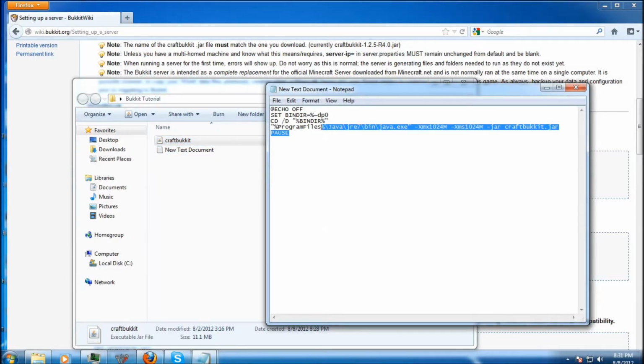You have to rename it because the Java build path is where this is going to happen. It starts off with the program file, goes into your Java and runs the Java program, so it starts with craftbukkit.jar, which is right here. You have to make sure it's the same. You don't have to put .jar after it. Just name it craftbukkit.